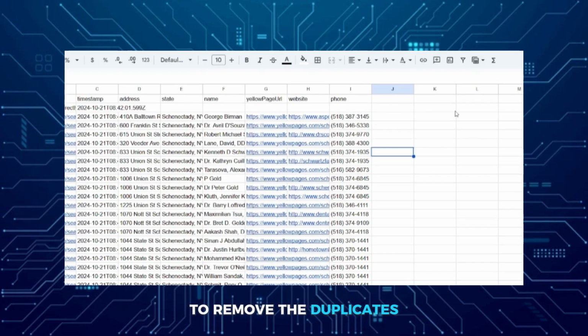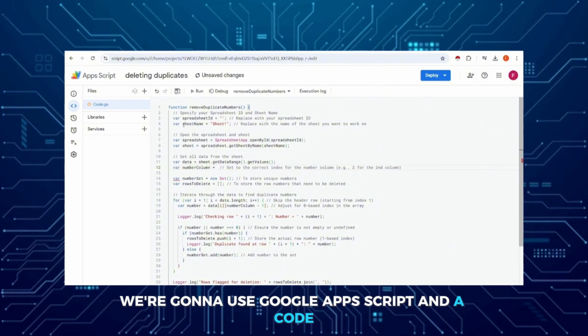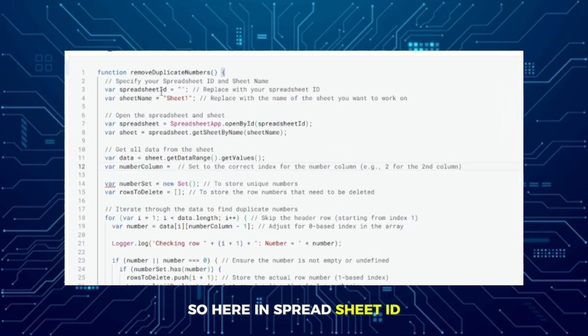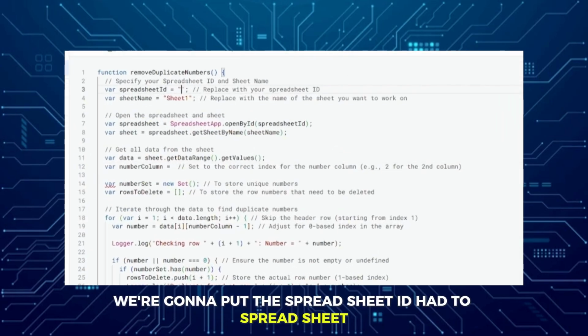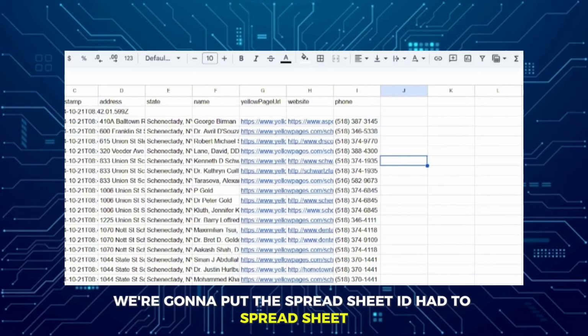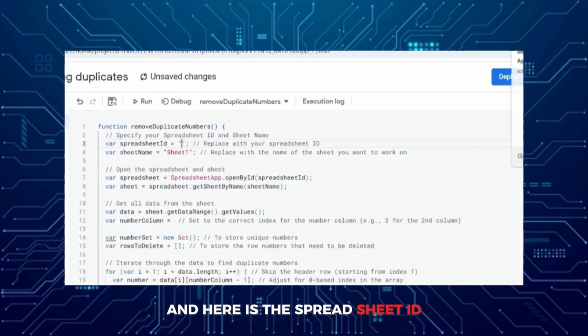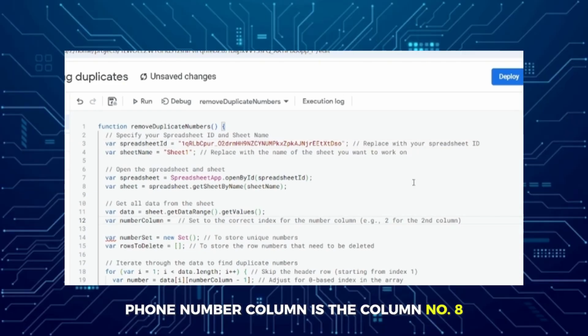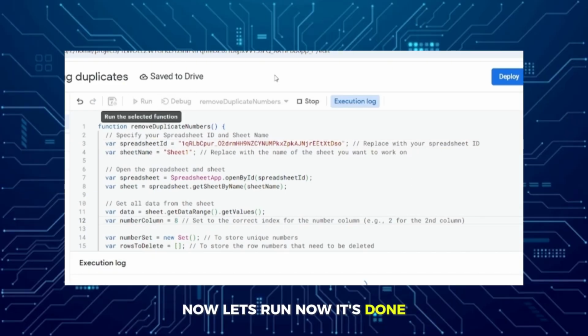To remove the duplicates, we're gonna use Google Apps Script and a code something like this. So don't worry about the code, I'm gonna provide the code in the description. Here in spreadsheet ID, we're gonna put the spreadsheet ID. Head to the spreadsheet, and here is the spreadsheet ID. Copy and paste it here, and after that, the phone number column is column number 8. Now hit run. Now it's done.